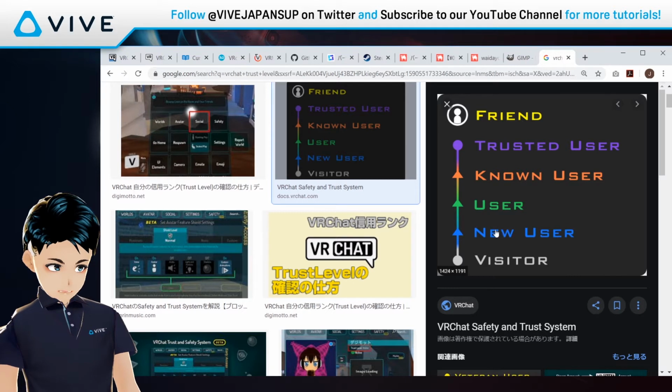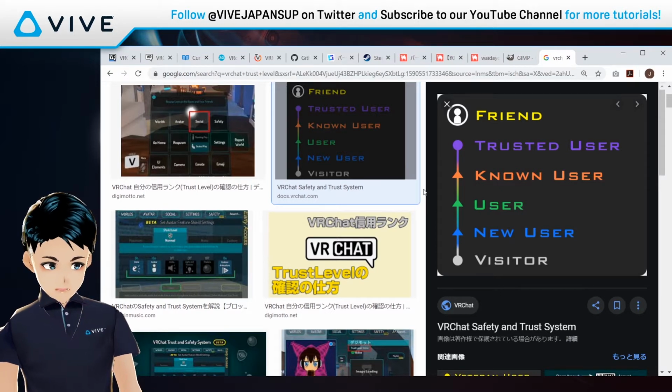And from there, it gradually goes up. Once you're in the higher area, people know that you're trusted because you don't cause troubles. You have many friends in the community, and they're well known. That kind of trust level helps each other protect their own systems and improve the community.